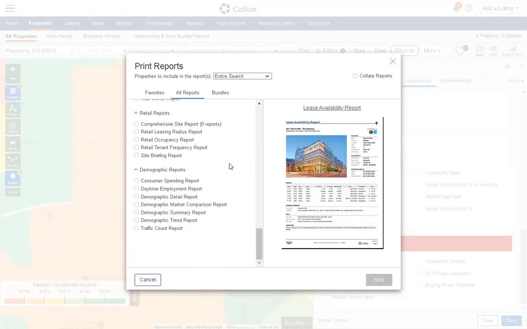The traffic counts are also included in any individual property record. So if you're looking at a specific property, on the summary tab in CoStar, all of the traffic counts for the nearby intersections are included in every record in the database. So that's it for us. Is there anything else that we can help you with?